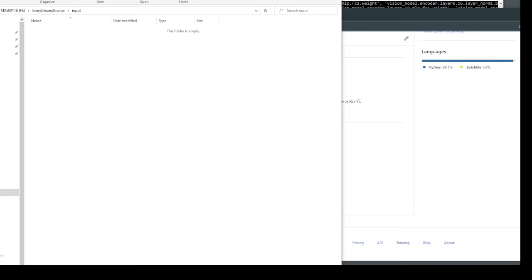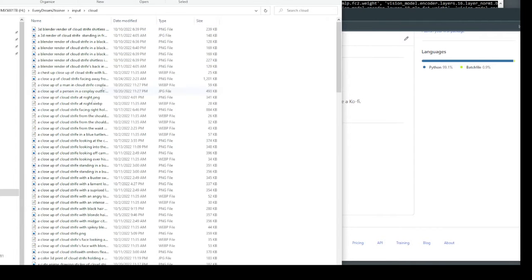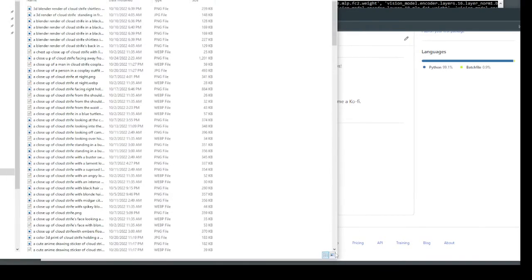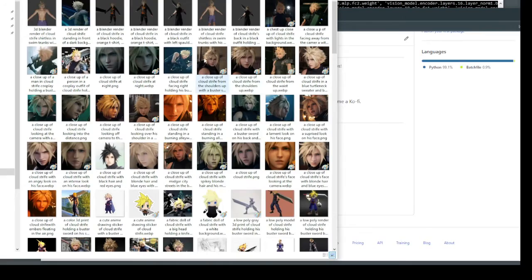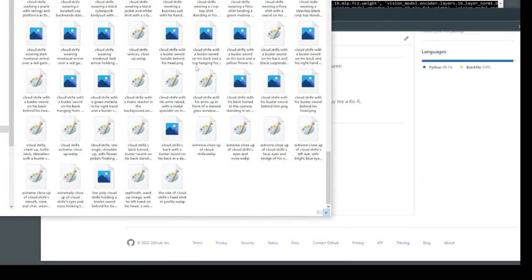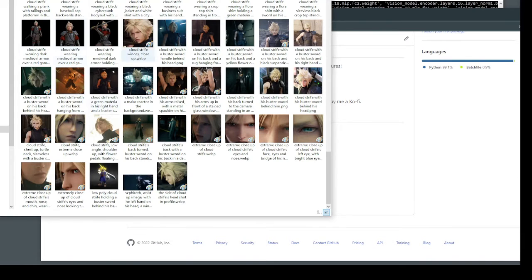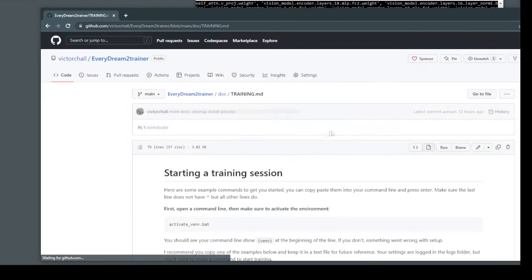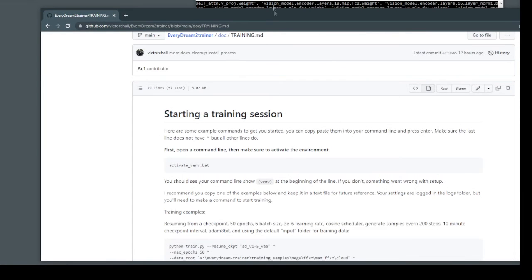Okay, where is my cloud folder? Alright, so there we go. I'm pasting in my Cloud Strife stuff. This is just a whole bunch of images I have of Cloud Strife, because that will be fun to train. So there we go. It's all my Cloud Strife photos. So that's from a model I've done before, but it's a nice quick test. And then let's get into training.